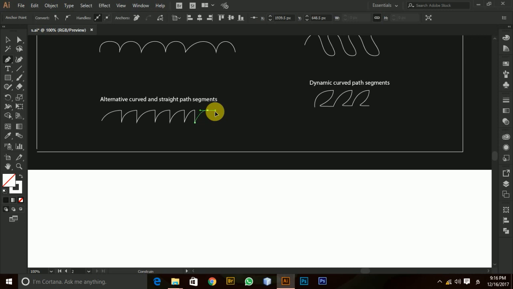And this time you don't have to use an Alt key to turn this handle. Just release everything. You can even release your mouse, and you can even release your shift key, whatever it is. Now we have this kind of weird shape.